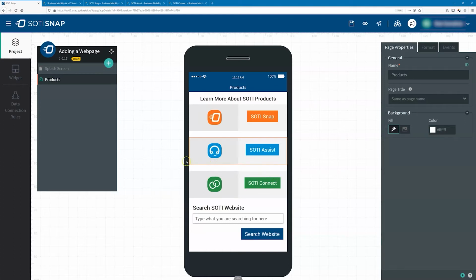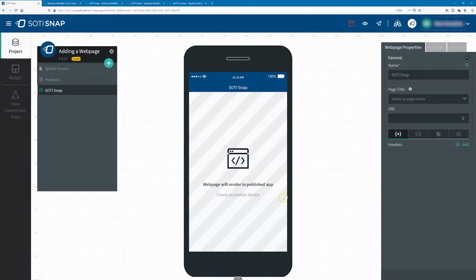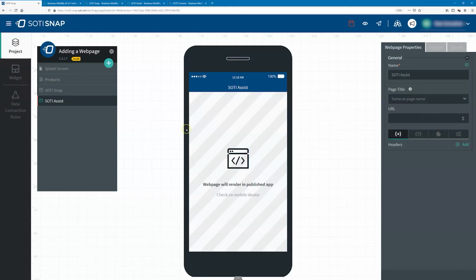Select the Projects tab in the left side menu and click on the green plus sign in the right corner of the Projects panel. In the Add dialog box, choose Web Page, name it SOTI Snap, then click Add. You can see the page you just created on the mobile canvas. This page is empty. No widgets can be dropped onto it, as it will serve as the container for the embedded web page to be loaded into. Let's quickly create the other two web pages for SOTI Assist and SOTI Connect.